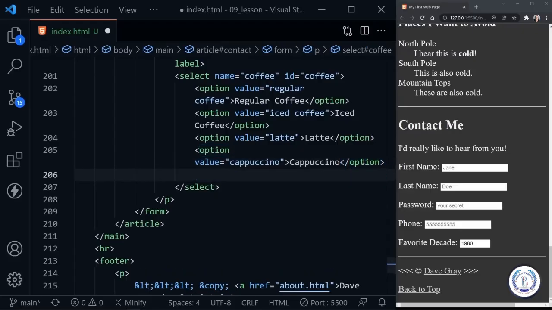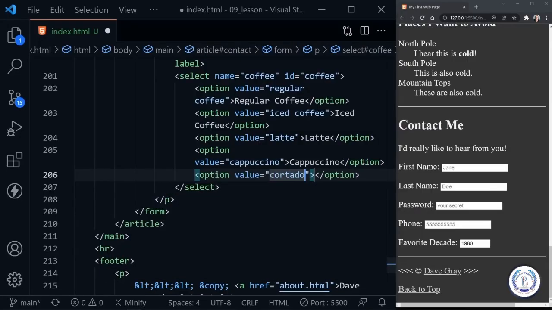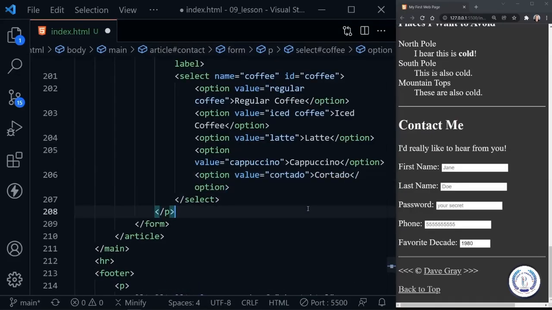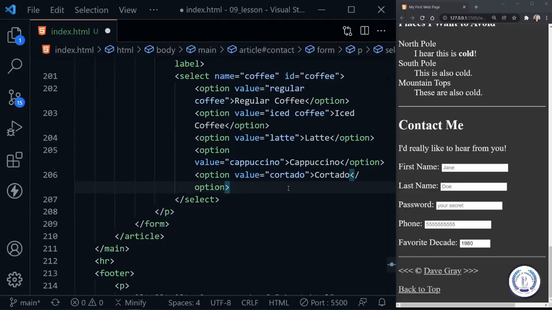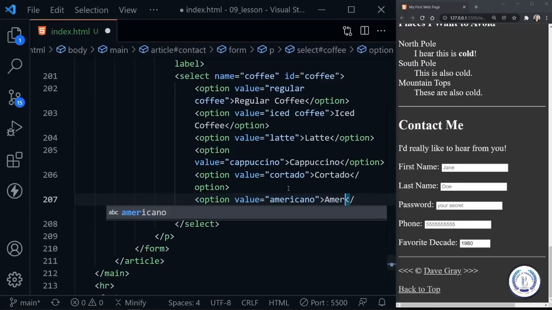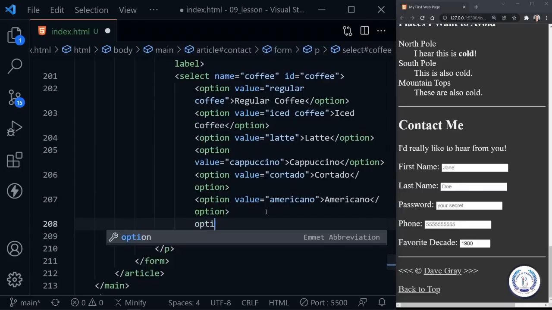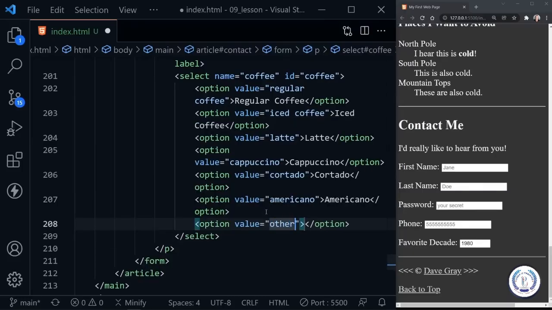Get to the end of that line, press enter, add one more option here, maybe two. Option, let's put a cortado. And what else could we put? Oh yes, what I like to drink, which is an Americano. So we've got several coffee drinks now in our list, and maybe we should put other. Other's always good there because there could be something we didn't think of. So let's just put an other selection too.